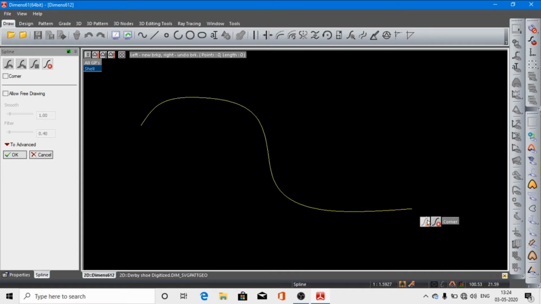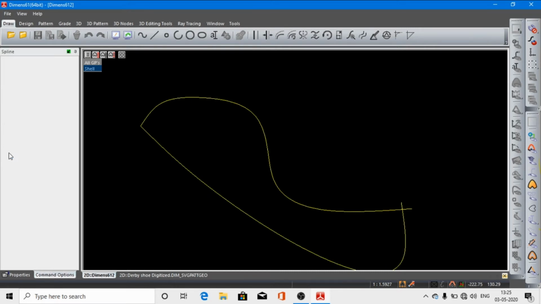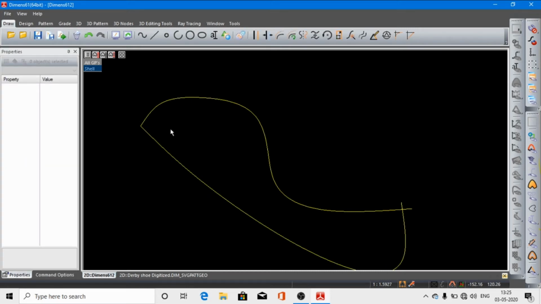If you want to finish, you will go to this icon and you can finish it. Again, you can draw any other line. So a freehand line you can draw like this in your design. This is called the freehand drawing line. In short, this is called new splines.